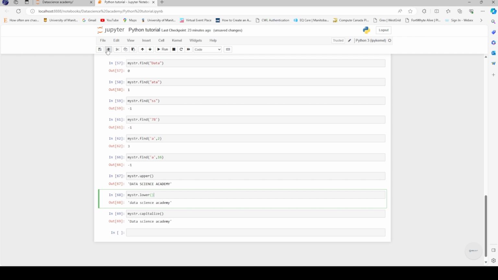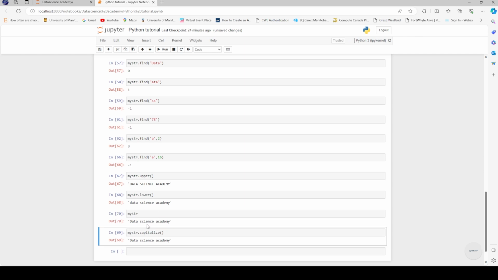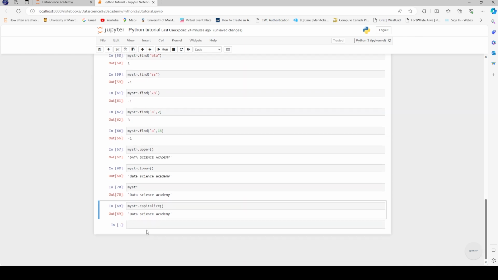Right. So when I made it lower, if you want to check, let's add one more. If you just press plus, it will add another cell, and then mystr and shift enter. So again, mystr is Data Science Academy with D caps. When you do upper and lower, the output is basically a new string. It's not changing the initial string, which is mystr with D caps, right? When I did mystr dot lower, it's giving me the lowercase string. It's a new string, but it's not changing the initial mystr.